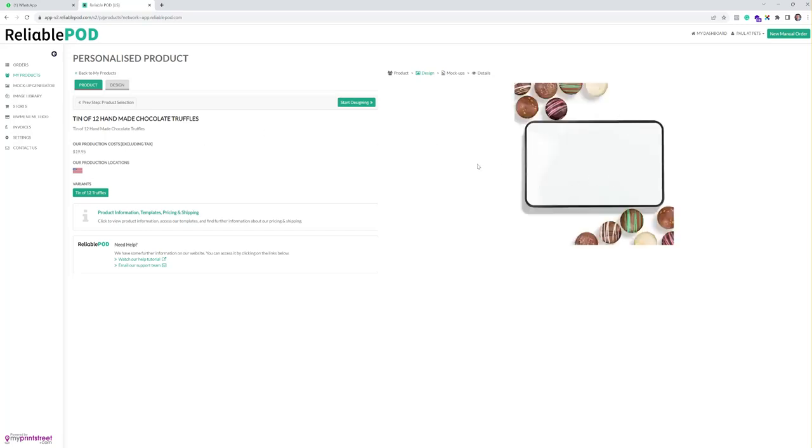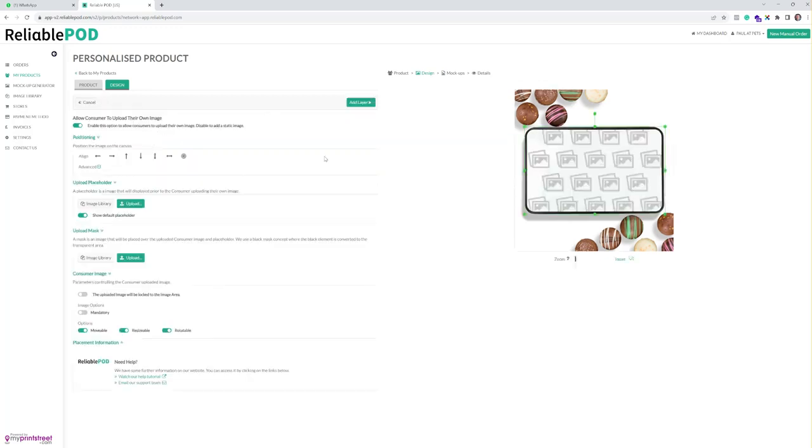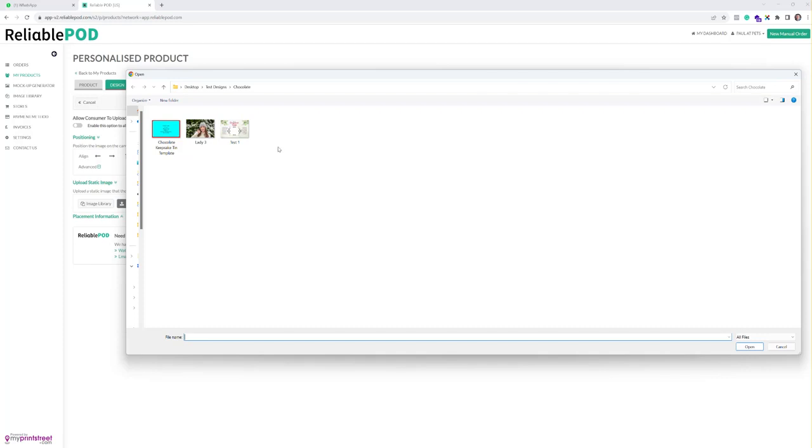And there you have the image of the tin. So the first thing we'll do is add the background image. So we'll start designing, click the tab here, and then click on add an image. First off, 99% of the time when you create an image and upload it onto a product, you're going to turn this switch off here that says allow the customer to upload their own image, because this is the background image. So we're going to turn that off and then come down here, click upload image.